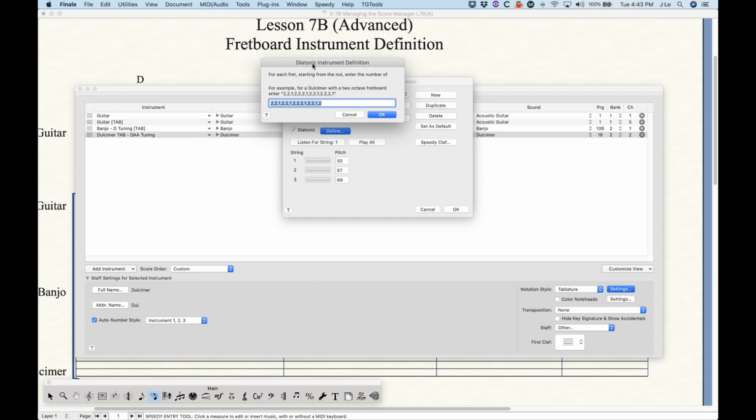Now I love this little window here because for some reason on a Macintosh it's incomplete. For each fret, starting from the nut, enter the number of blank. It seems to be an error in the programming. This does not appear like this in Windows. In fact, the full text of this window is supposed to read, for each fret, starting from the nut, enter the number of half steps the fret spans. Separate numbers with commas. All right, so a little oddity about that little bug in the program.